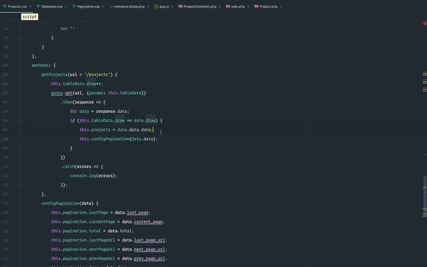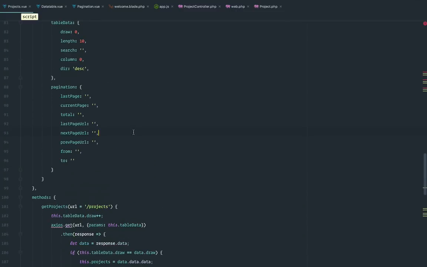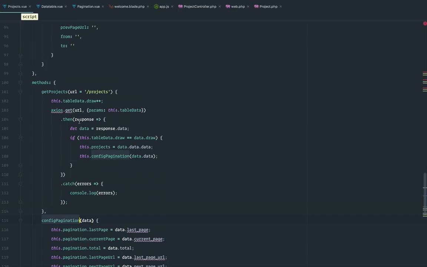So put it simply, this will help us prevent outdated responses, right? So we're going to make sure we keep everything in sync. If we have something outdated, that's fine, we're going to ignore it. Okay, hope this didn't confuse you. So this is the configure pagination. This is here how we're getting the projects.